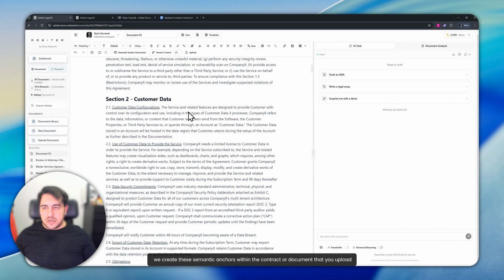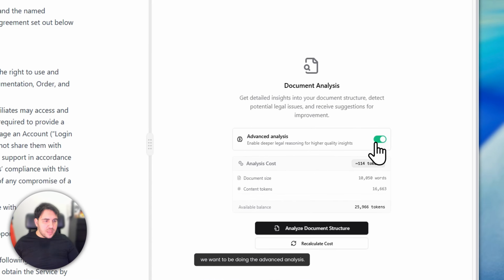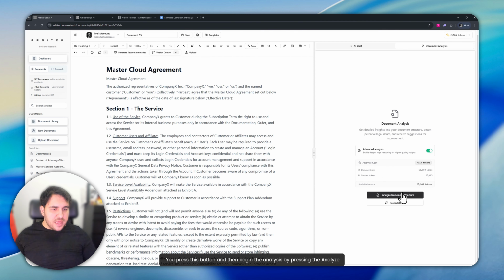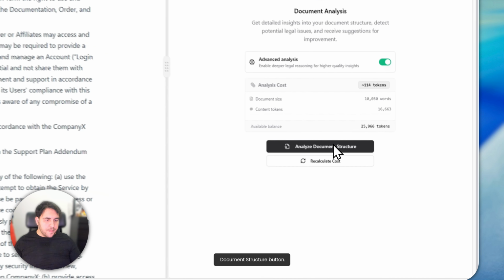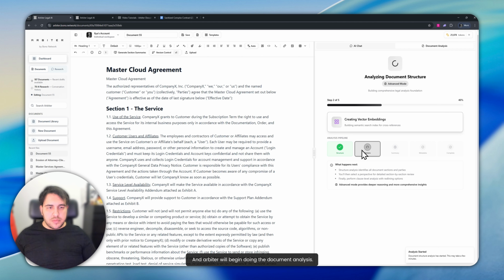To begin the contract analysis, you come to the right-hand side tab, press the document analysis button, and then do the analysis. Because this is a very expensive and highly detailed contract, we want to be doing the advanced analysis. You press this button and then begin the analysis by pressing the Analyze Document Structure button. And Arbiter will begin doing the document analysis.